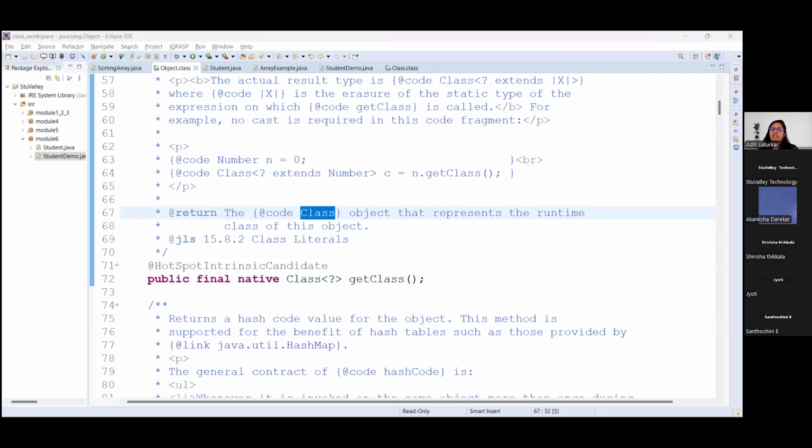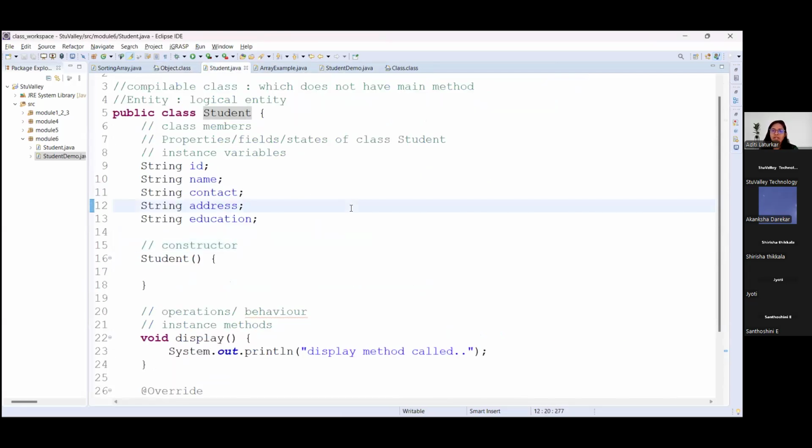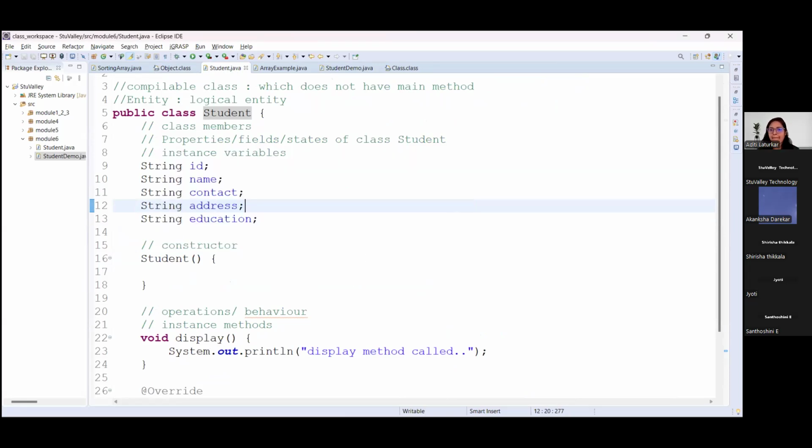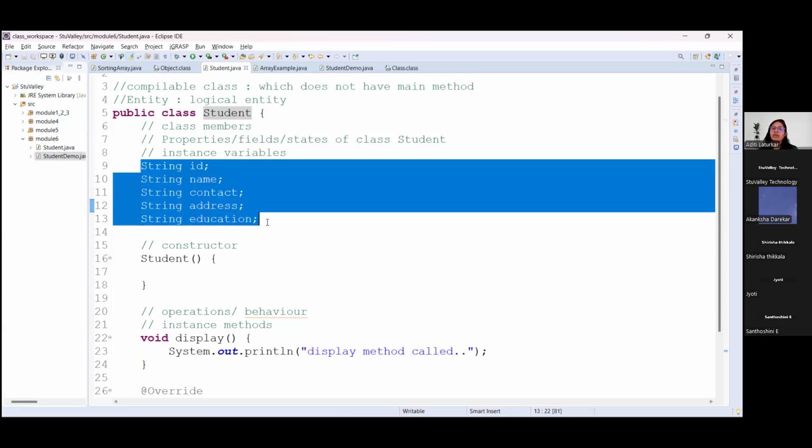Compilable class you can create in a separate file also, in the same file also, no problem with that. But in a single file, we'll never create multiple public classes. Okay, only one public class should be there. You can create it outside of the same package also. So if you want to create this student demo in another package, that is also fine, no problem with that. But at that time, depending on the accessibility, you can access the members.